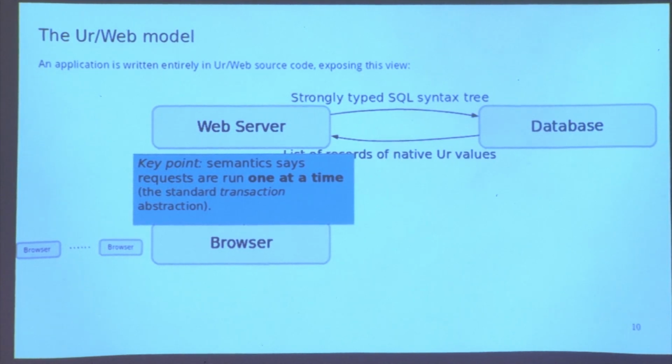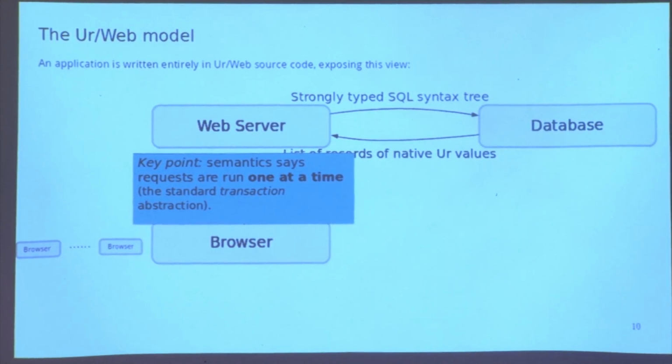And here's a key element of how the semantics of UrWeb makes it easier for programmers to think about fewer scenarios that can actually happen when the application is running. There's the standard idea of transactions in the world of relational databases, where you can run a series of operations that seem to run with no interruption by other concurrent threads. And UrWeb adopts that model and builds it into the semantics of the language.